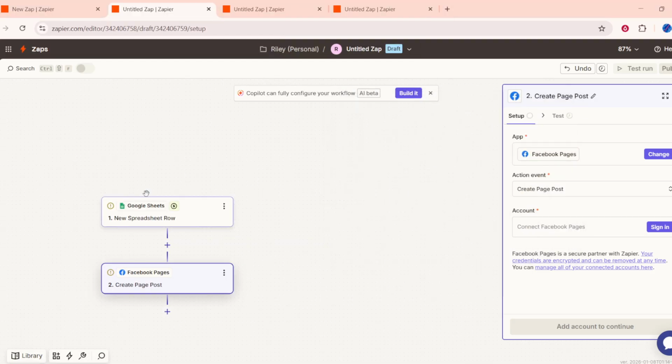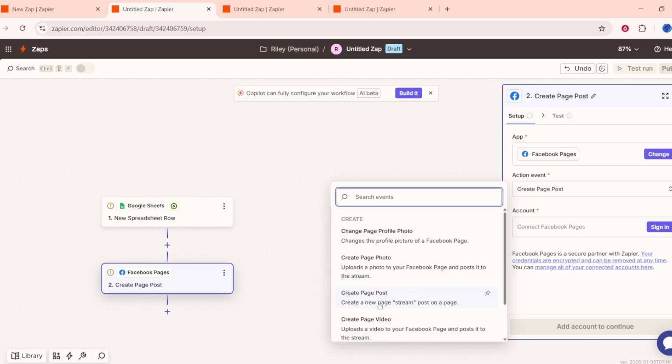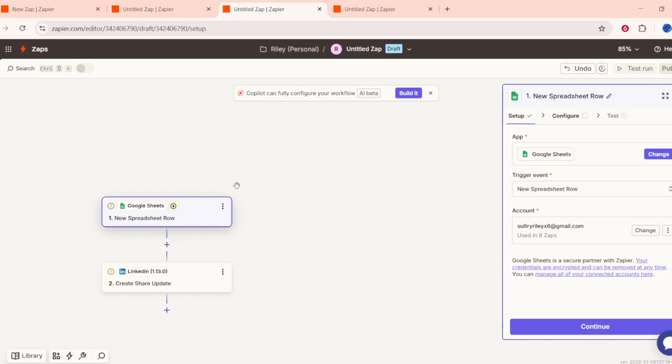Next, add your social media action. Click Add Action, then pick the platform you want to publish to. For Facebook pages, choose Create Page Post. For Twitter, also known as X, choose Create Tweet. For LinkedIn, select Share Update. For Instagram for Business, choose Publish Photo.